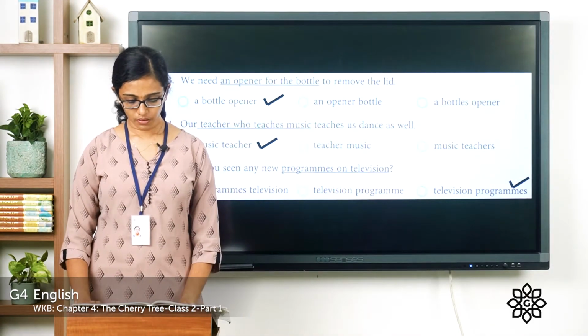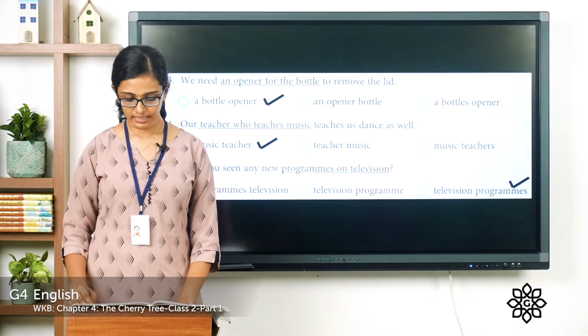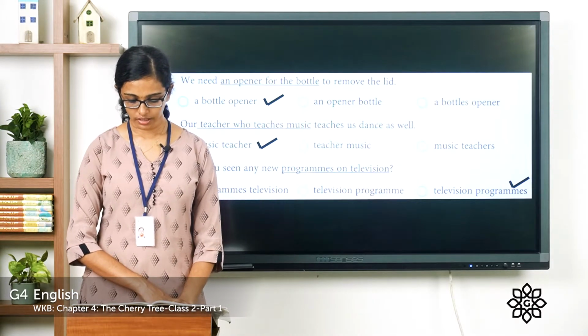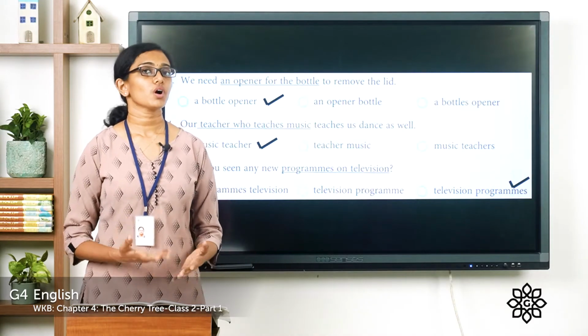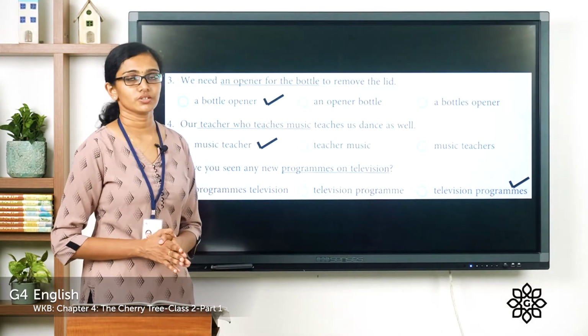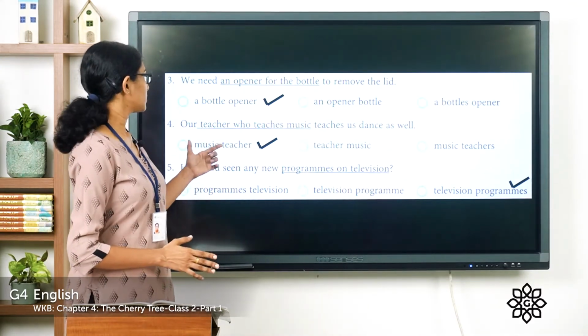Now question number 4. Our teacher who teaches music teaches us dance as well. And your options are music teacher, teacher music, and music teachers. So what do you call a teacher who teaches music? You call her music teacher. So the correct option is the first one, music teacher.